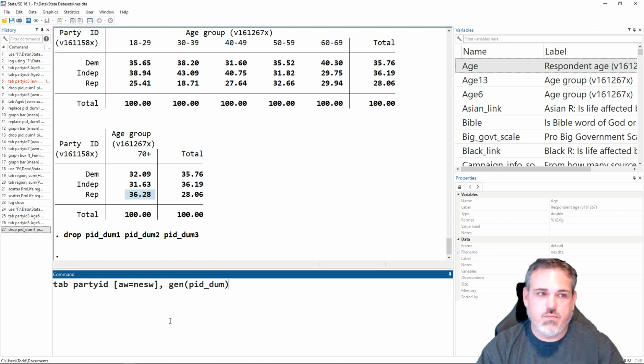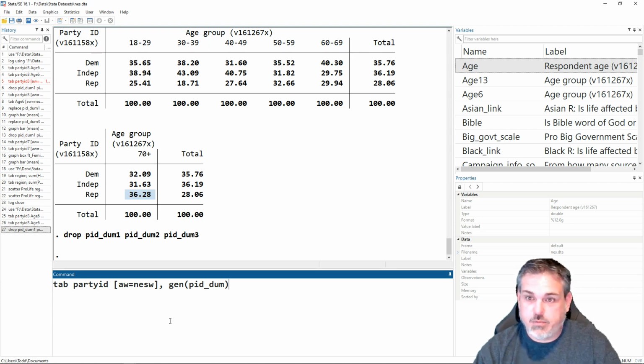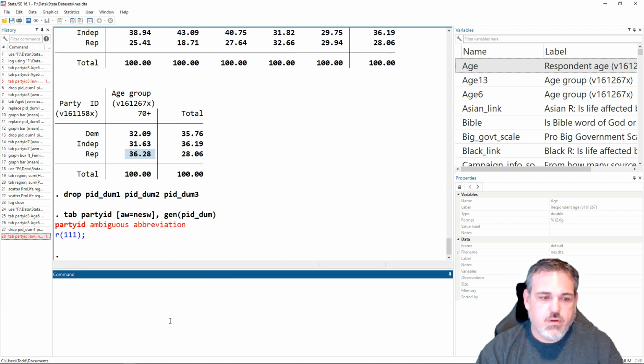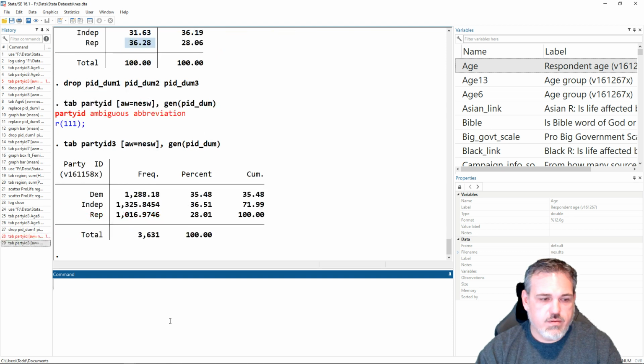So party ID dum1 will be, every time it's a Democrat, it'll be 1. If it's an Independent or Republican, it'll be 0. Whoops. Yes, we have to put a 3 there. There we go.